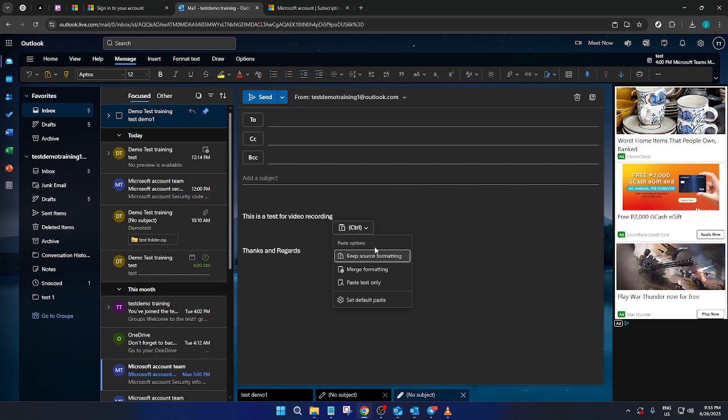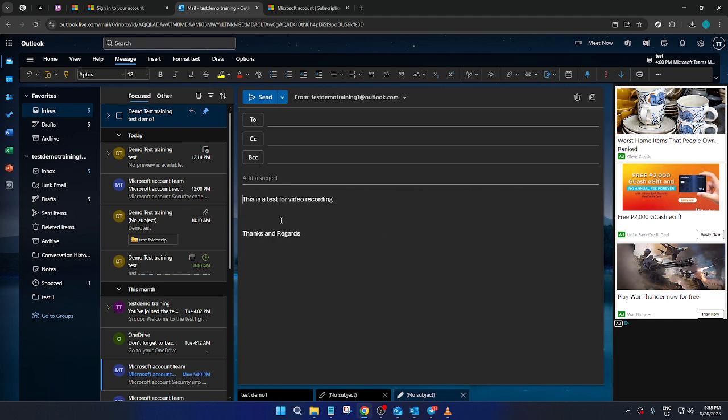In the email draft window, you can now paste the copied email content into the body section. You can do this by clicking inside the body area where you'd normally type your message, then right-clicking and selecting Paste from the context menu, or you can press Ctrl+V to paste it instantly. It's as simple as that. Now you've successfully copied an email and pasted it into a new message, ready to be sent.